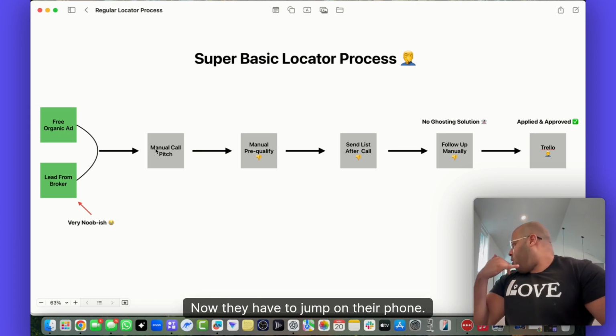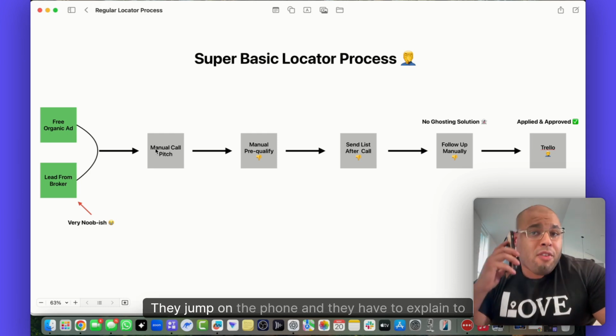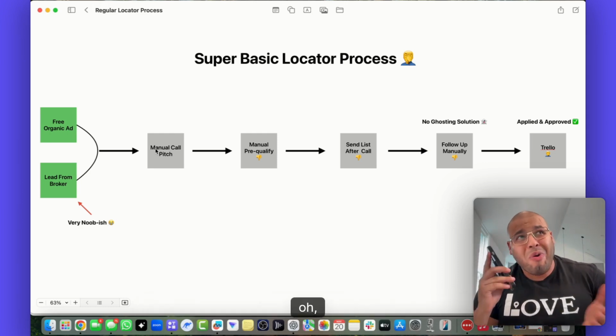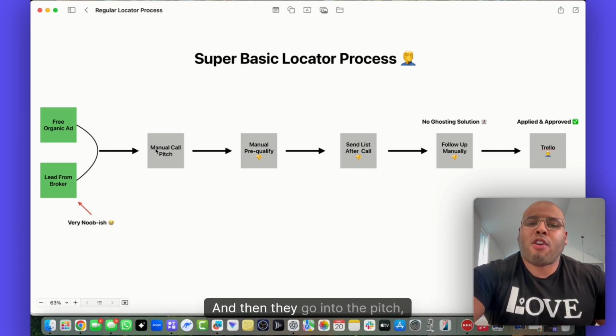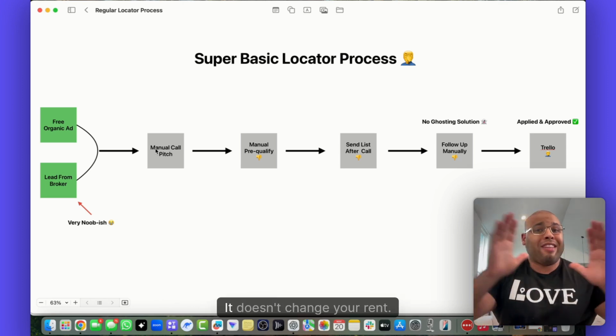Now they have to jump on their phone, and I'm going to try to reenact some of this too. They jump on the phone and they have to explain to the client, oh no, I'm not actually the apartment complex. I'm an apartment locator. My service is free. And then they go into the pitch. I can still help you. It doesn't change your rent.